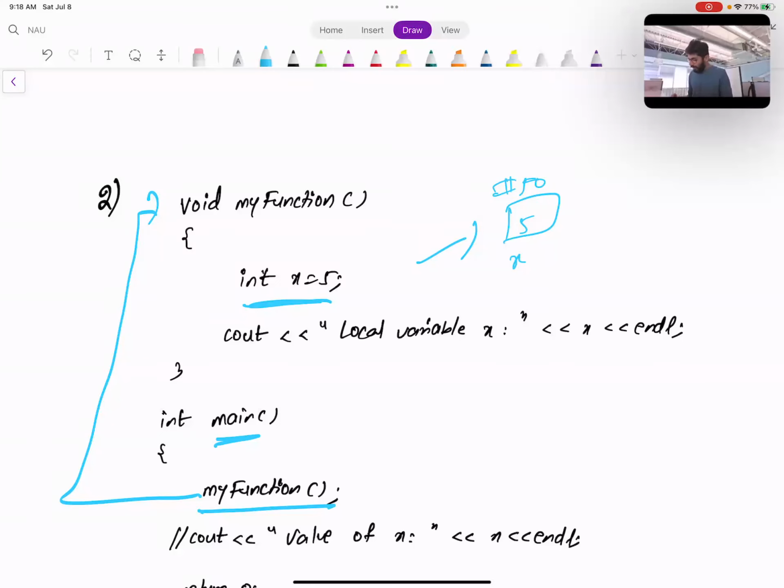Now I'm printing the local variable x. I'm trying to print the value of x. I'm trying to fetch the value of x. Is x present inside the block? Which block? This block, correct? Because what is a block defined as? Anything between curly braces. Here, this one is called the function block.